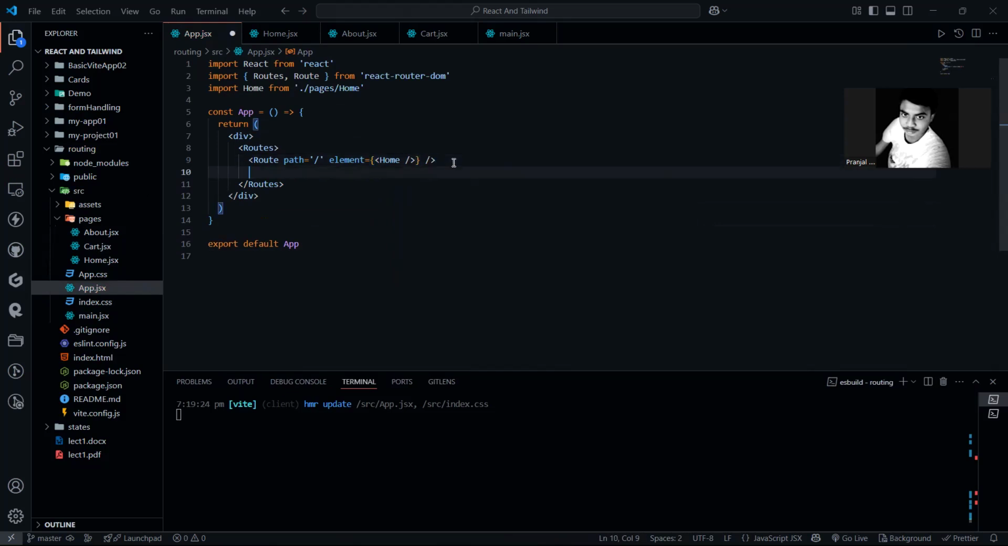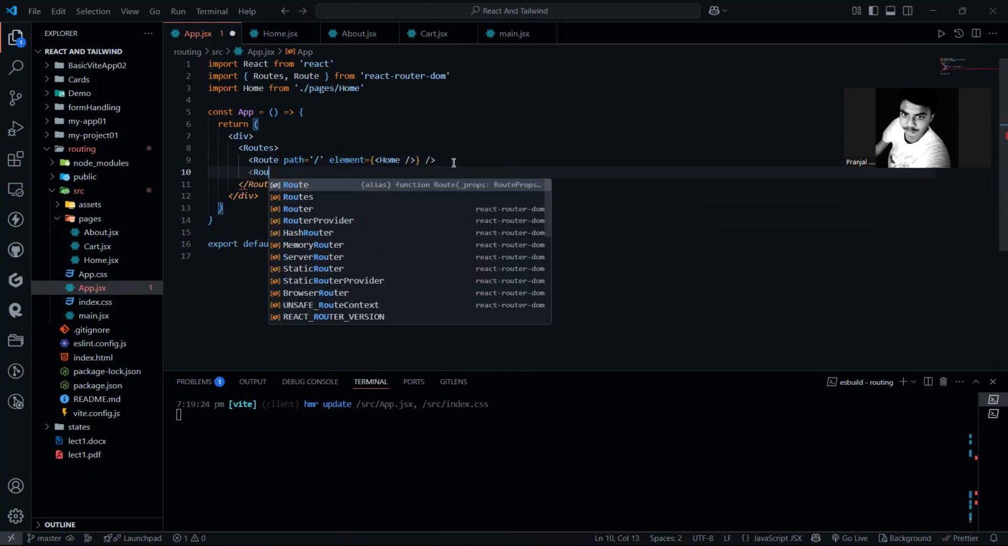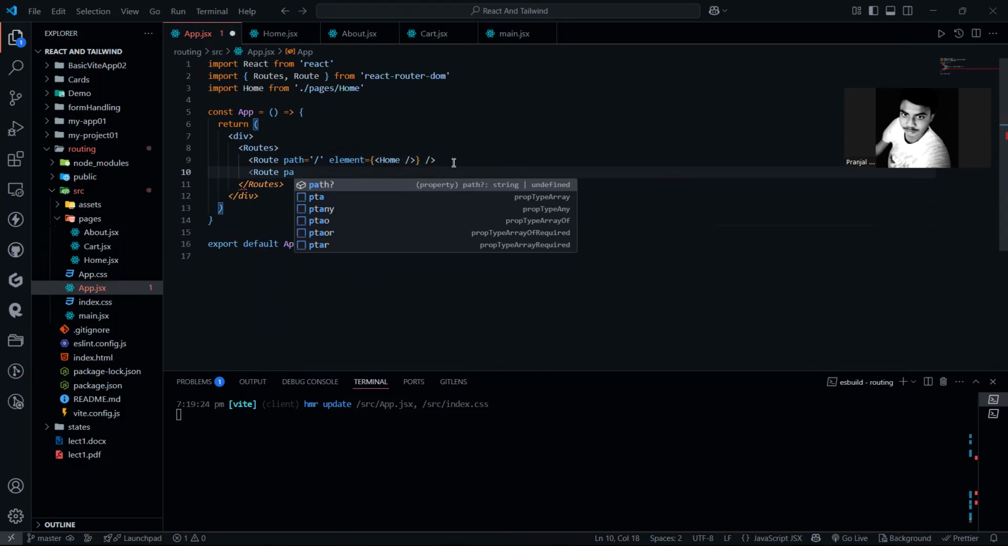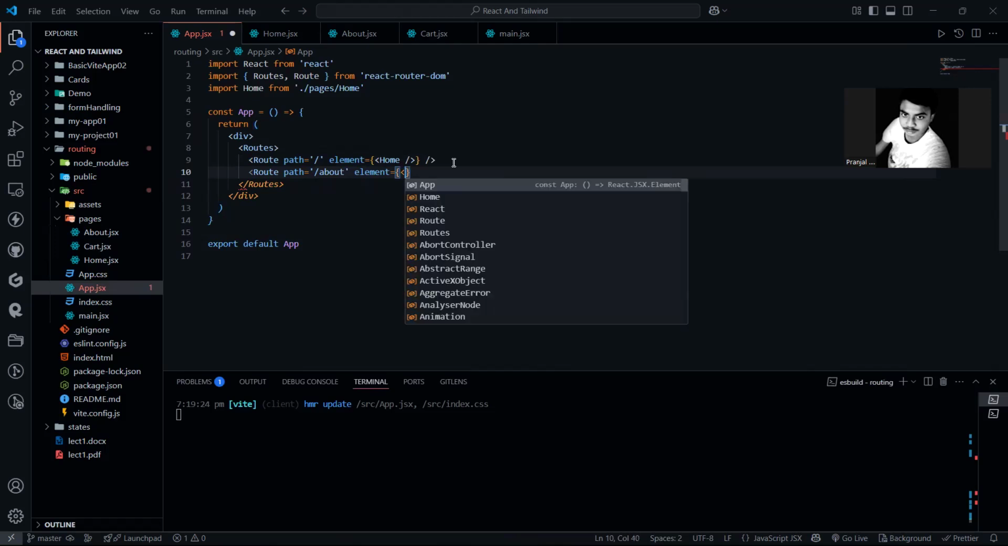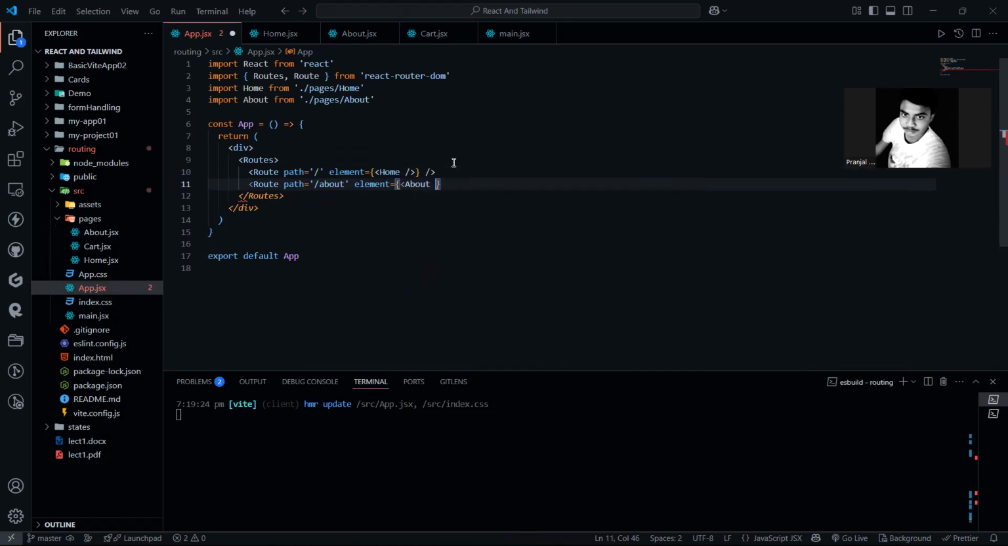Okay. And after that, the route, no, not like this. The route part. And after that, what path do I want? I want the about path. And what element do I want to show? I simply want to show the about page. What page? About page. What next?